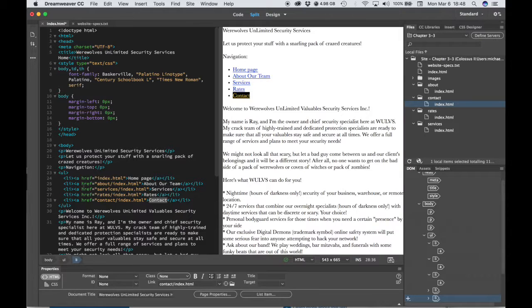All right, so in the code, just double check that you have the proper file path for each link. Each folder contains an index.html. It's really important that the index.html is in the correct folder, so the correct file path is there. You wouldn't want the services page to link up to the contacts page, in other words.